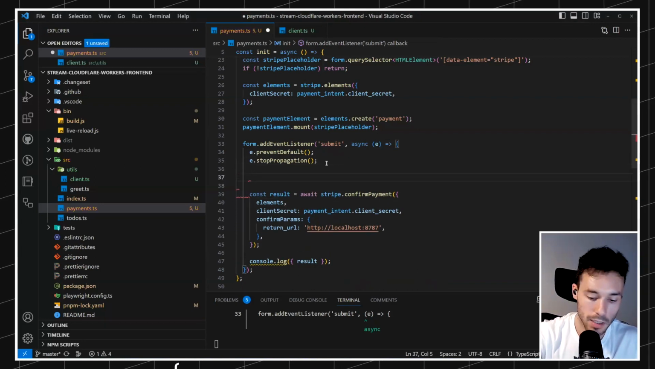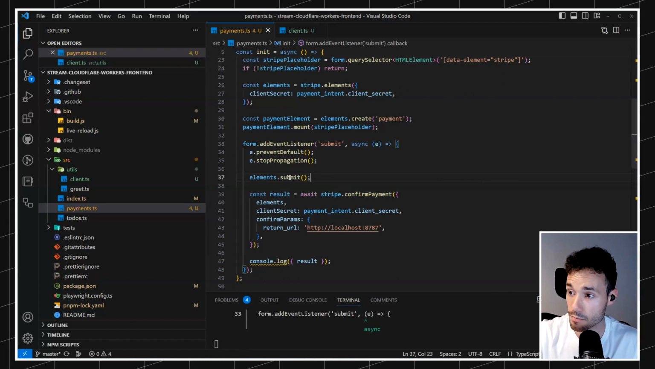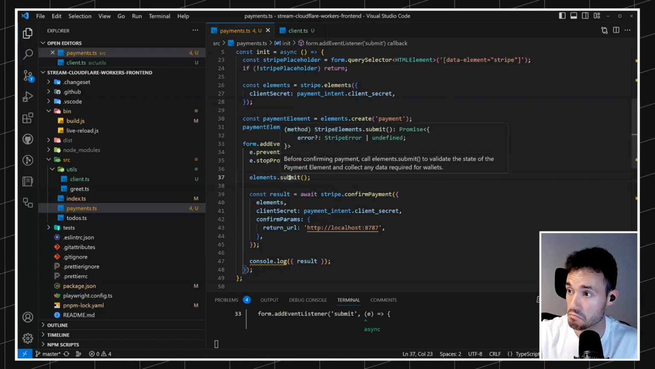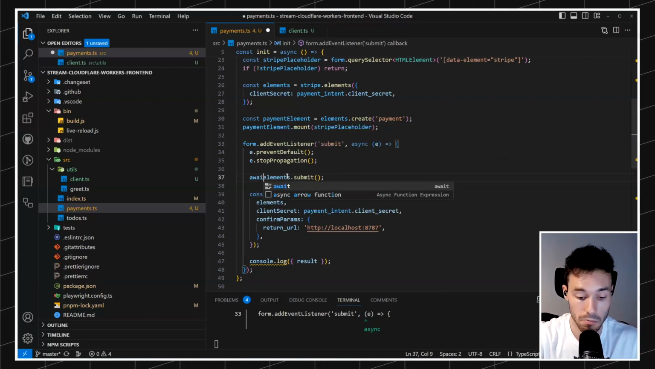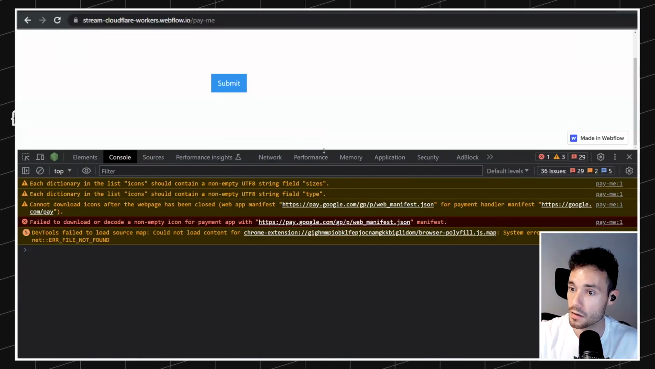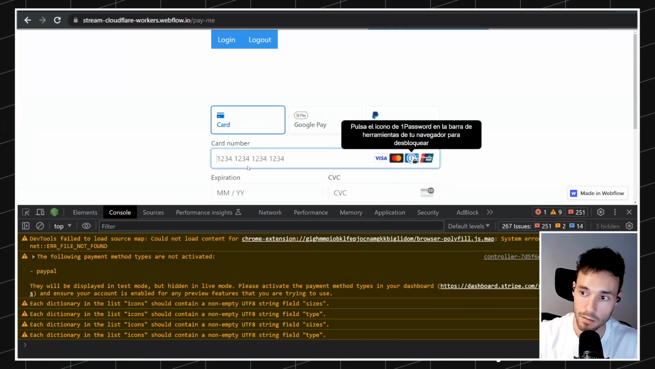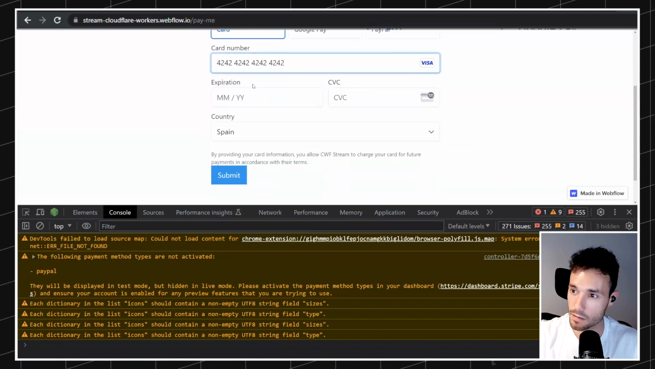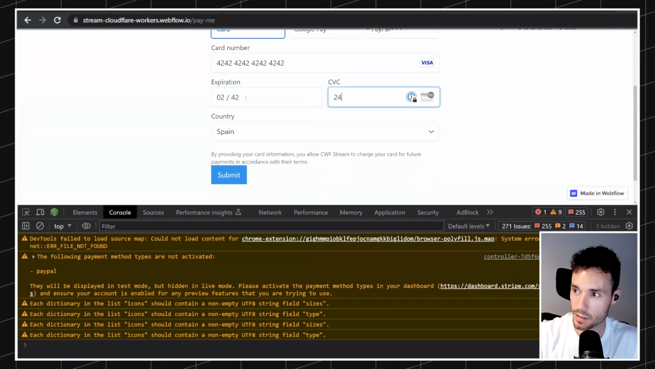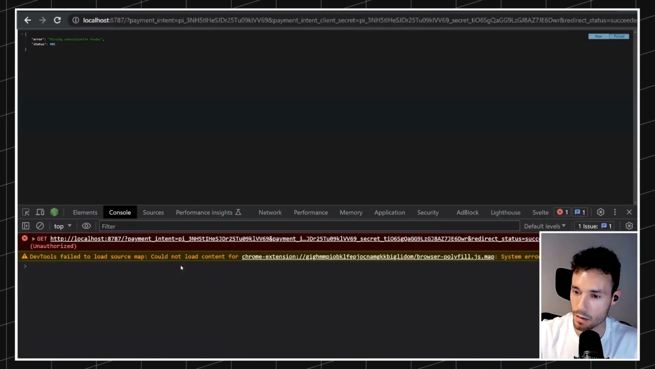Okay, so it seems that elements.submit is something that we have to call before, just for the sake of testing. Let's test it. Okay. Honestly, it's the first time that I'm encountering this. Maybe I did something different. Okay, actually, it seemed that it worked.